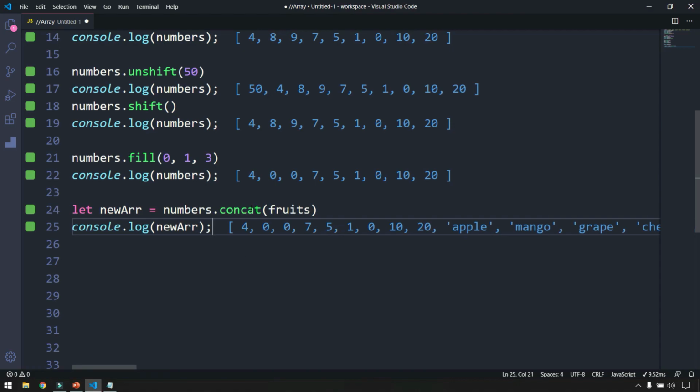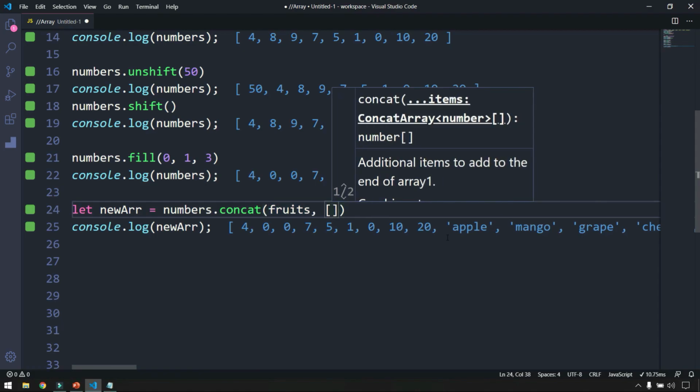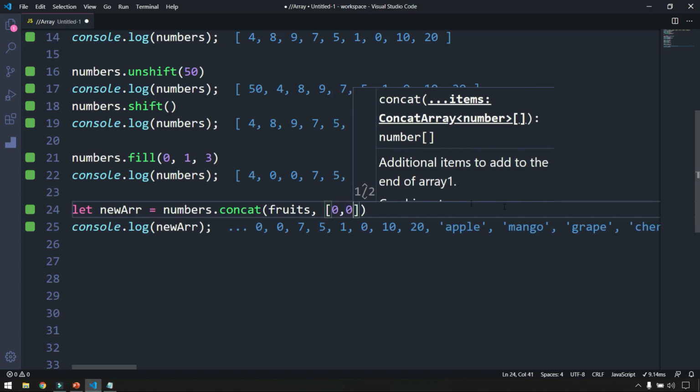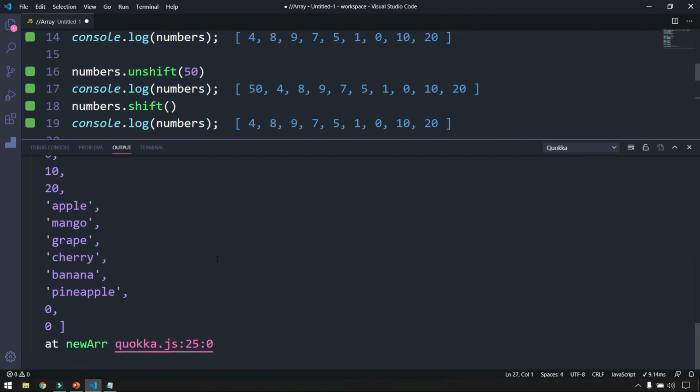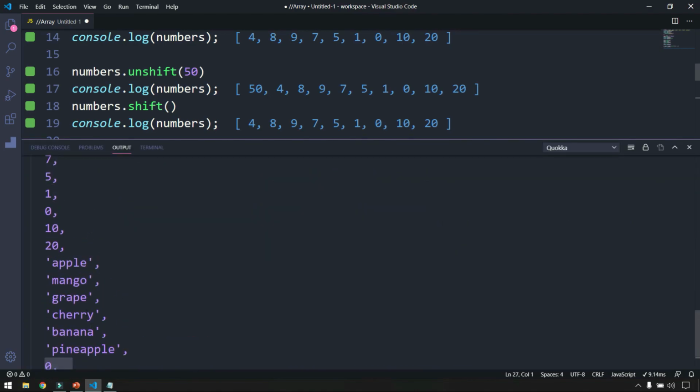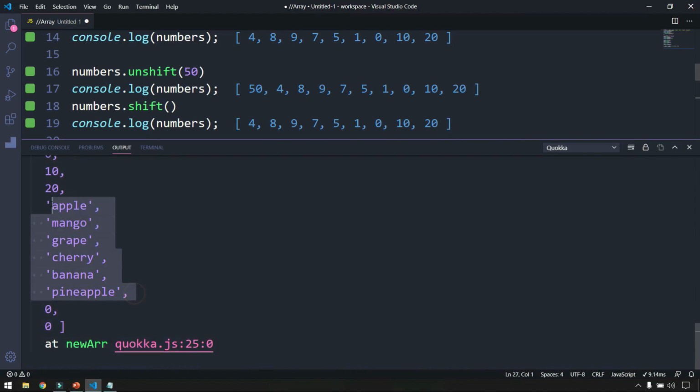Now in concatenation, we can also add multiple arrays, not only one. For example, here within the square brackets I can say 0 comma 0, so it is going to append to this array. Let me open my terminal here. Here you can see we first have the numbers, then the string data, that is my fruit names, and then again the numbers. So you can concatenate as many arrays as you want.